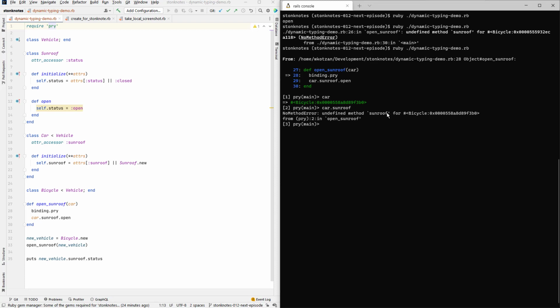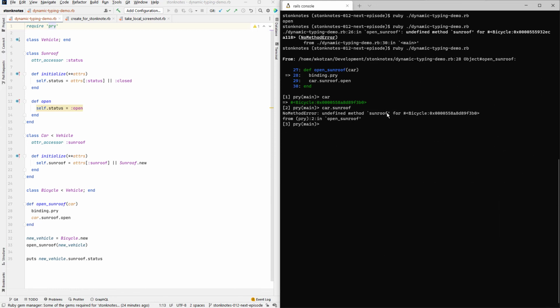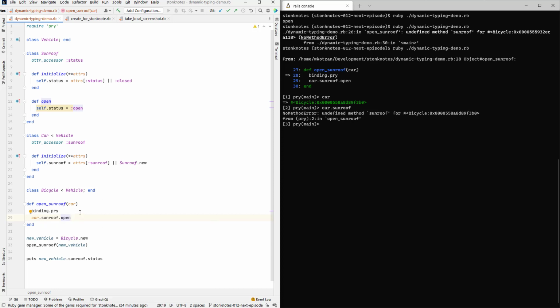So being a dynamically typed language, one of the things that Ruby programmers like to do and are sometimes encouraged to do is something called Liskov substitution, which is also known as duck typing. So basically, if we pass anything into open sunroof that has a sunroof, because it's not checking for the types, it will run that code here, and we could have, let's say, a truck or something that would also have an open method, and it will be able to run it. But that openness kind of falls apart when you stuff in an incompatible object.